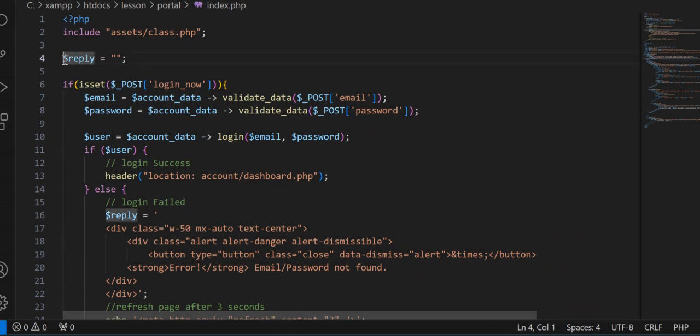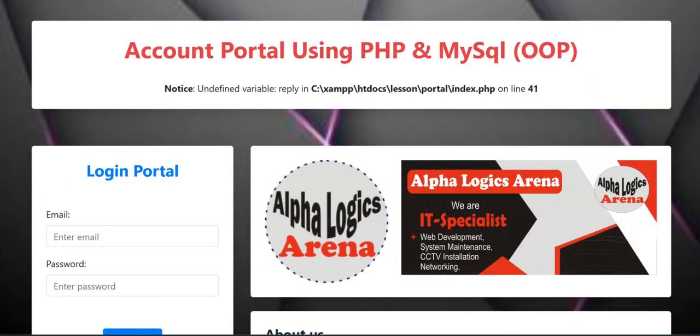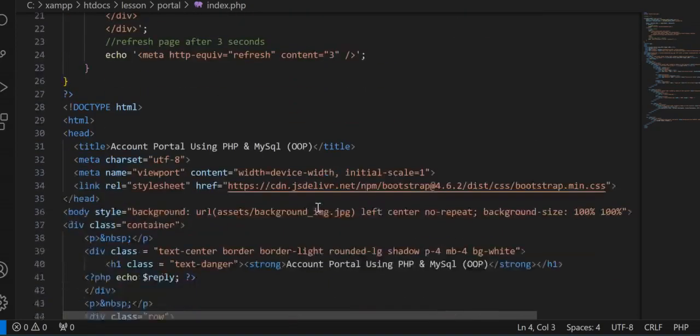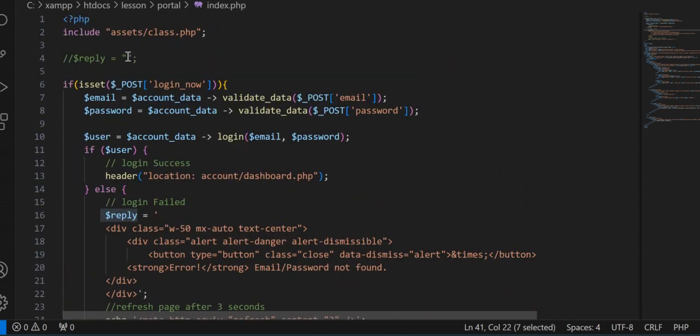Now without this declaration, on page load there will be an error telling that undefined variable, something similar to it. So let me reload this page and see what will be the response. You see the response? Undefined variable reply on line 41, and this is line 41 here. So for you not to have that error, you have to declare an empty variable here. That has been done.